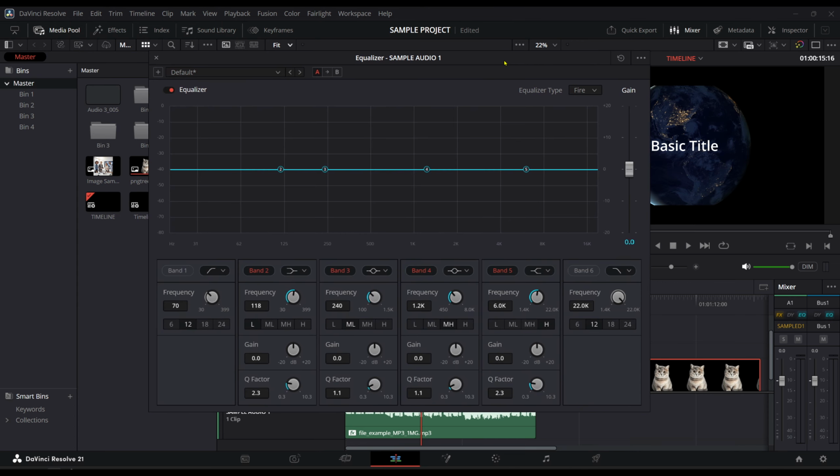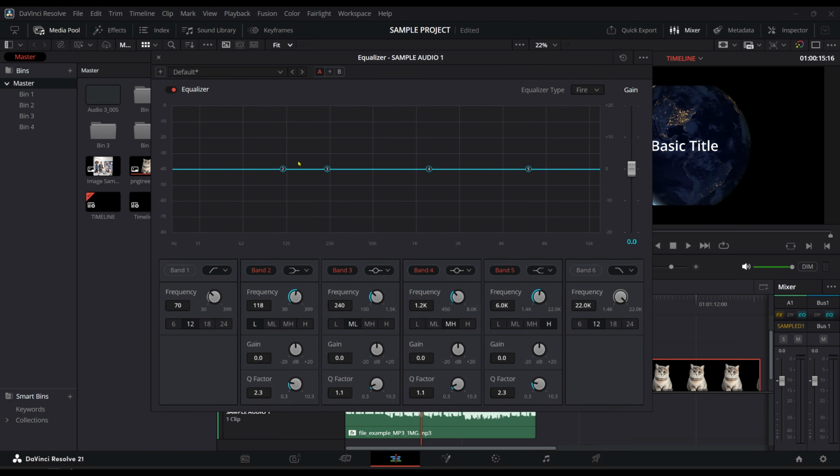A quick tip while you're here: make sure you're selecting the correct track before opening the EQ, because the equalizer only applies to the track where you clicked the button. If you don't see the mixer right away, just double-check that you clicked Mixer in the top right, since that panel can be shown or hidden depending on your workspace.